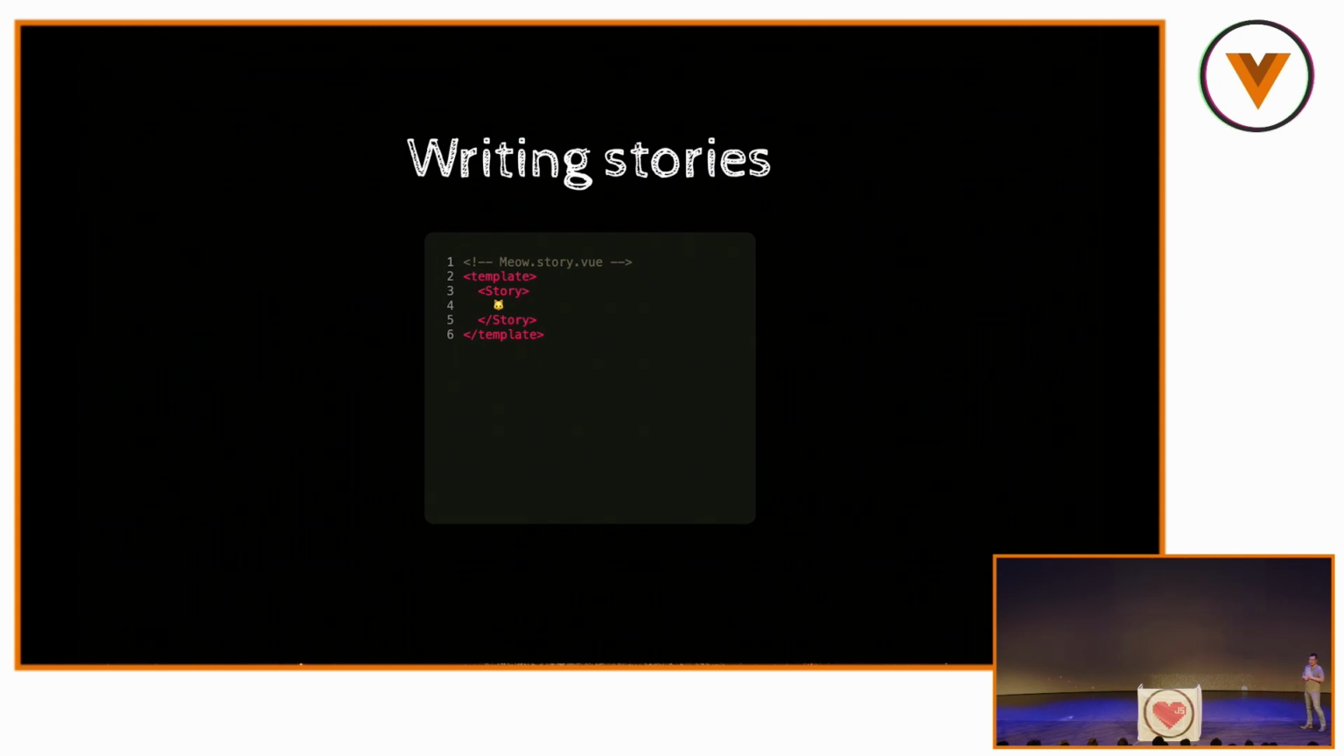So I really wanted it to be idiomatic for a Vue developer. So if you're a Vue developer and you look at this, it's pretty straightforward, right? It looks like a Vue component. It has a template, it has a story component, and you can put content in it. And you only have to end the file name with story.vue, for example. And then it turns into a story.